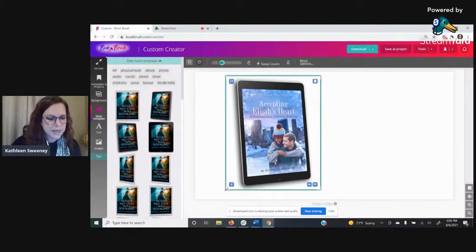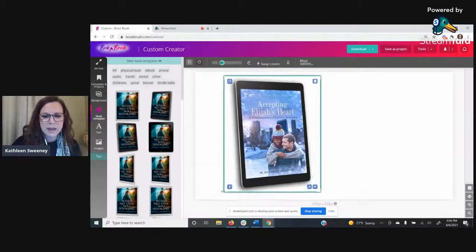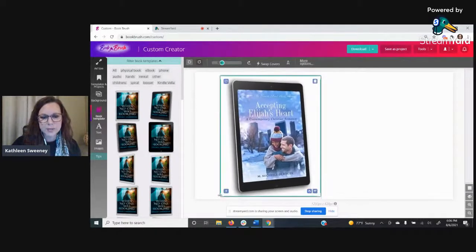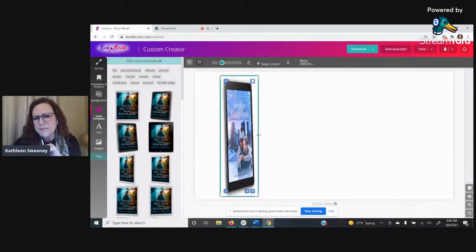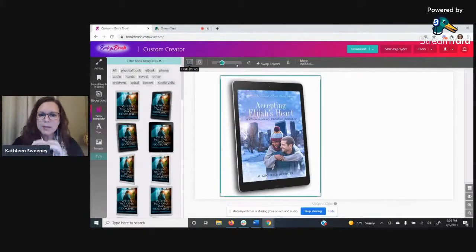My favorite way to resize actually is to hold the shift key and resize so it maintains the aspect ratio. What I mean is it keeps it in proportion. So if you drag the side, it gets super wonky. Don't worry, you can use the undo button in the upper left corner and keep it in place.